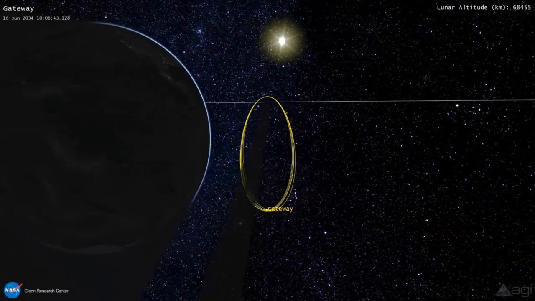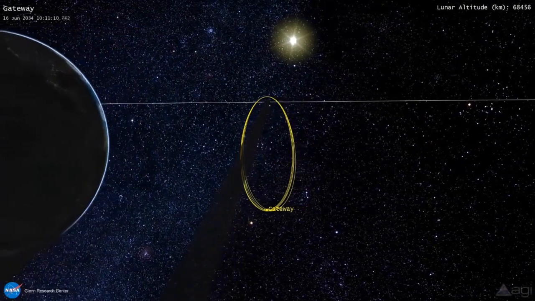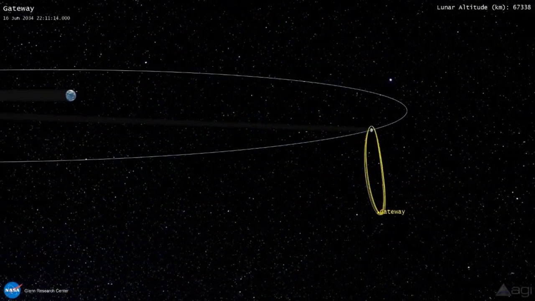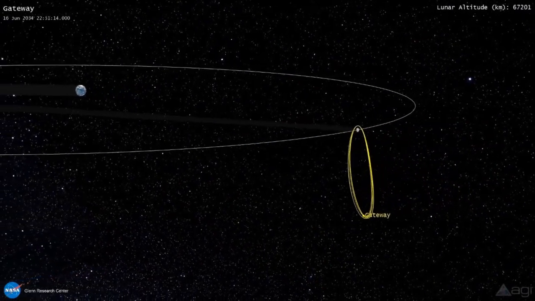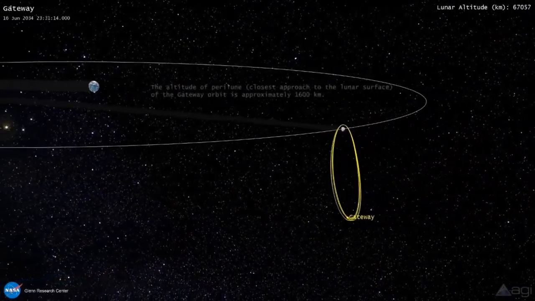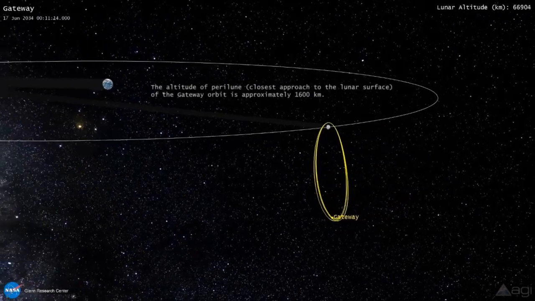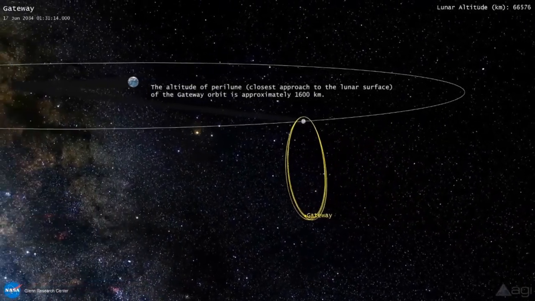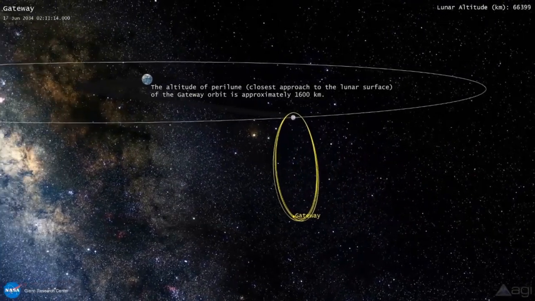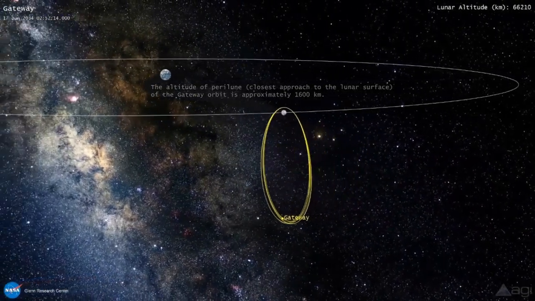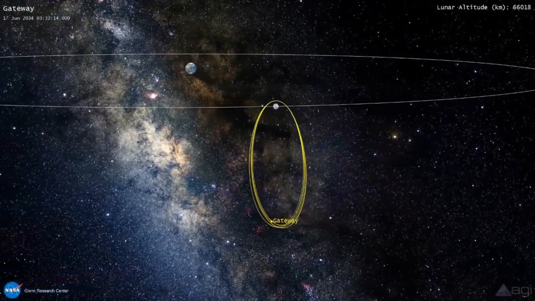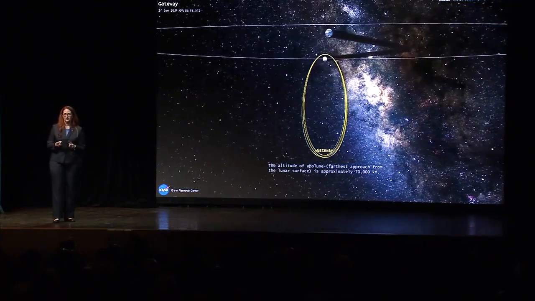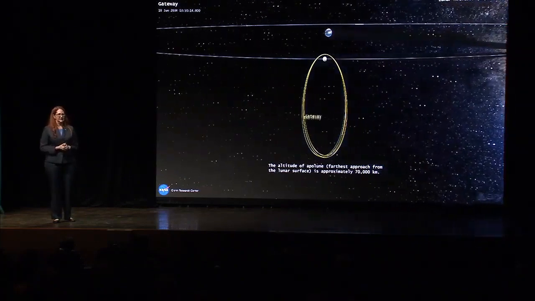Now, if you view it from the Earth, the near rectilinear halo orbit looks like a long elliptical orbit about the Moon, or a halo, thus the name. And this one has its closest approach to the Moon at the Moon's north pole, and its farthest approach at the Moon's south pole. And as I said, this near rectilinear halo orbit is one of a large family, and it was designed specifically to provide for maximum lunar coverage of the south pole, as well as to provide that a spacecraft in this orbit, the Gateway, stays in as much direct sunlight as possible.